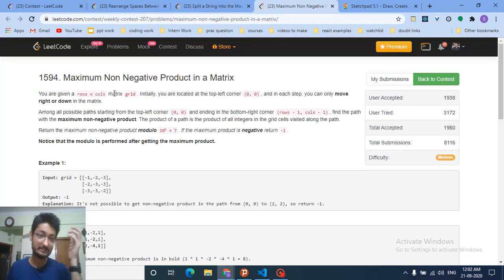So the question statement states that you are given some grid which has positive or negative numbers, and in one step you can move down or right, whatever you want. Then what you have to find out is the path with the maximum non-negative product.